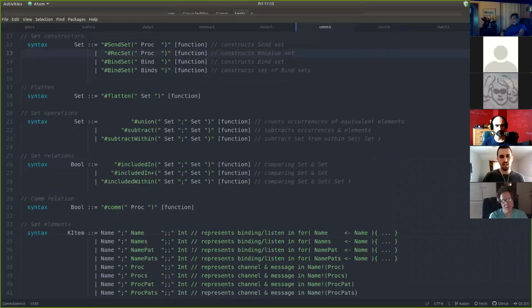And I can tell that I'm keeping track of that because I have something like this. Here I'm looking at this category called K item. A K item is basically anything that I can make into a set element or a list element or something along those lines, like for built-in sets or lists in K.